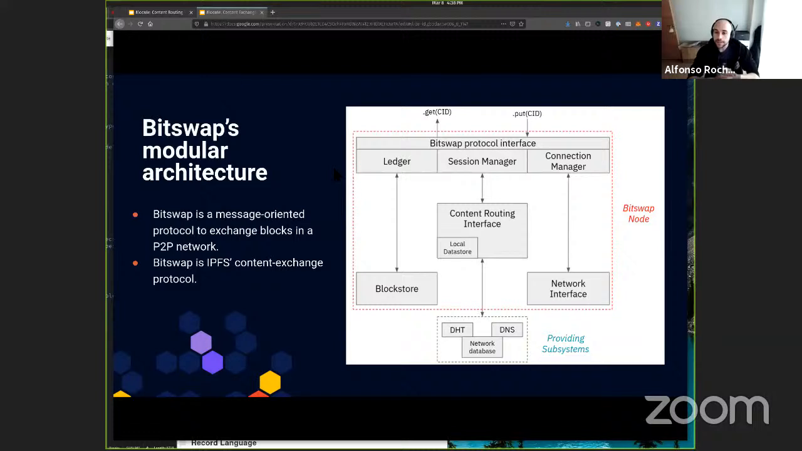And the modules that comprise Bitswap are the following. First, a connection manager, because what Bitswap does is leverage the actual connections that the peer may have. So the connection manager uses a network interface in order to interact with other nodes in the network and orchestrate the exchange of messages with other nodes in the network.